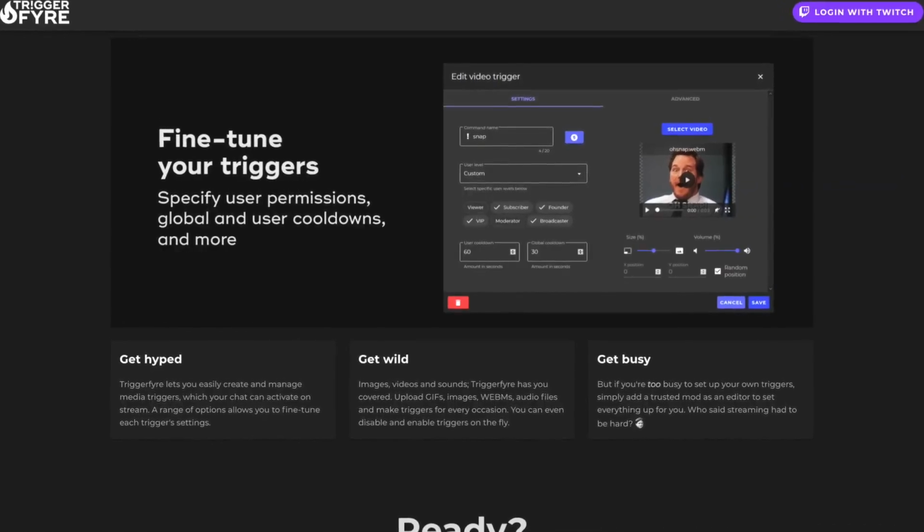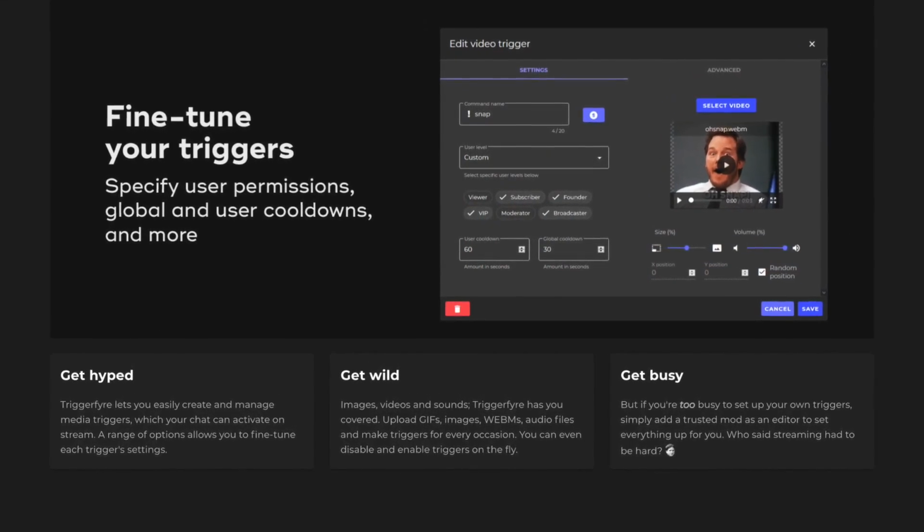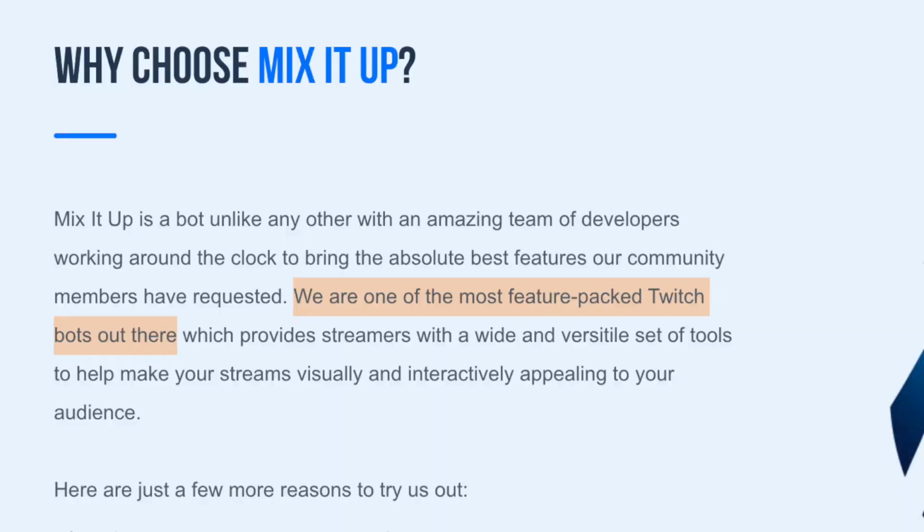It's currently only available for PC, but if you are looking for something that works on Mac, do check out Triggerfire, because I was previously using that before I jumped over to Mix It Up, and Triggerfire is pretty cool too. Anyway, in their own words, Mix It Up is one of the most feature-packed Twitch bots out there. And to be fair, they could be right.